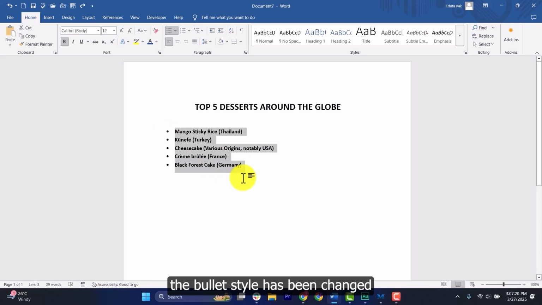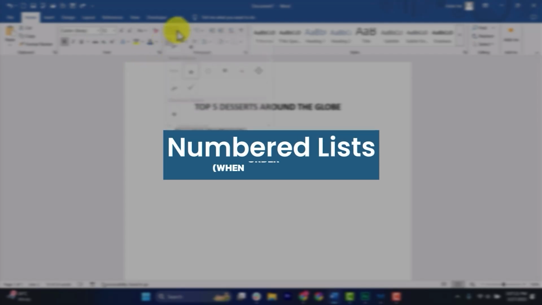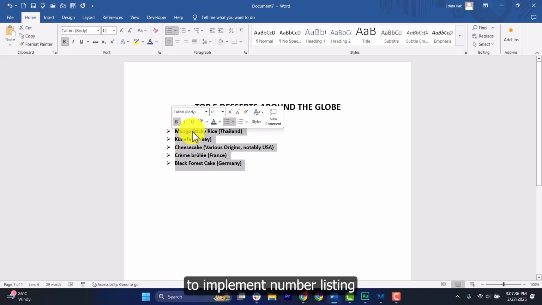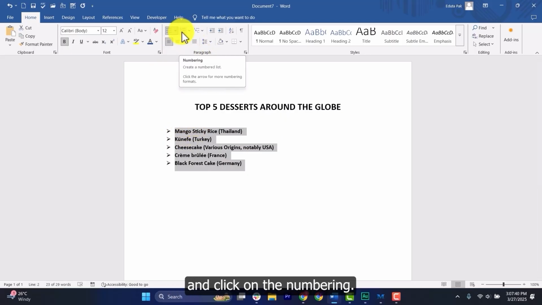And the next one is numbered list, when order matters. First of all, we'll just select the text to implement numbered listing and we'll just go to this paragraph group and click on the numbering. Alright, we'll click on that.